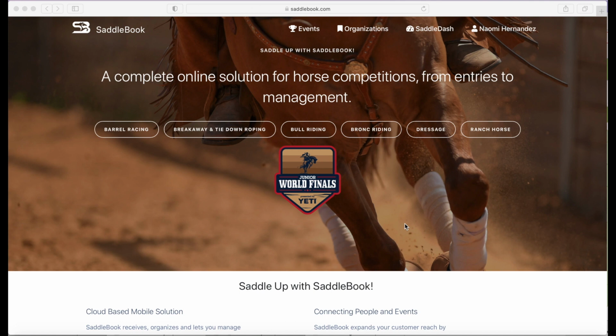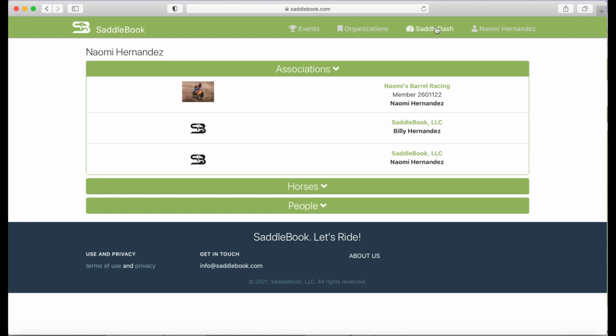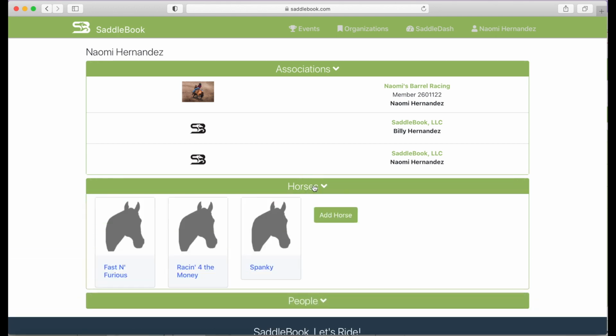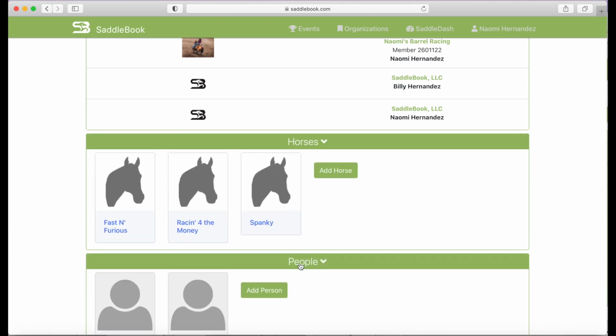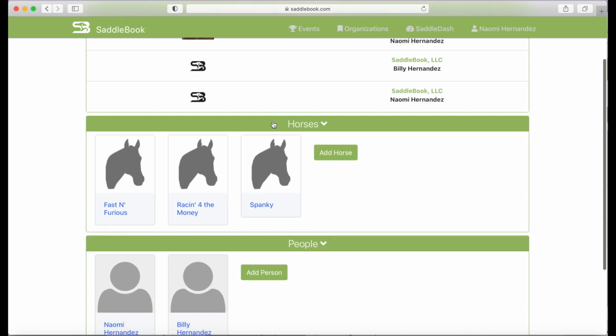So I'm on the home page of SaddleBook.com. I'm logged in. I'm going to go ahead and tap on my SaddleDash. So this will bring me to my association, so any event that I've ridden in, my horses, and then my people. So starting with the horses, these are all my horses that I have on my account.